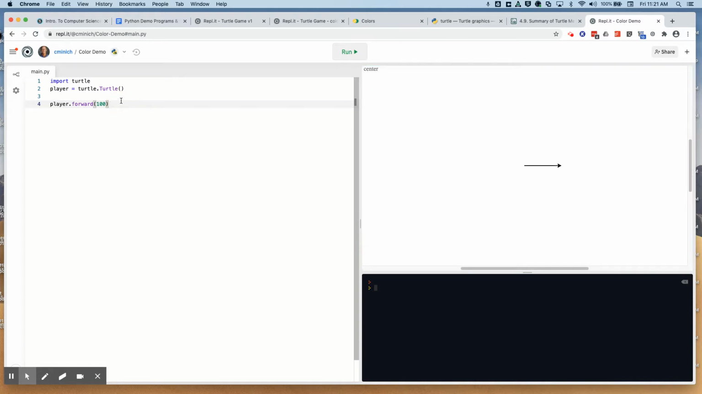Well, right now, the default color of the turtle is black, but you can change the color of the turtle by typing player.color, and then in the double quotes, type the name of the color, red perhaps. Well, we won't see anything visual unless we do something with the player. So let's move forward 100 more pixels. So that's how you change the color of a turtle.